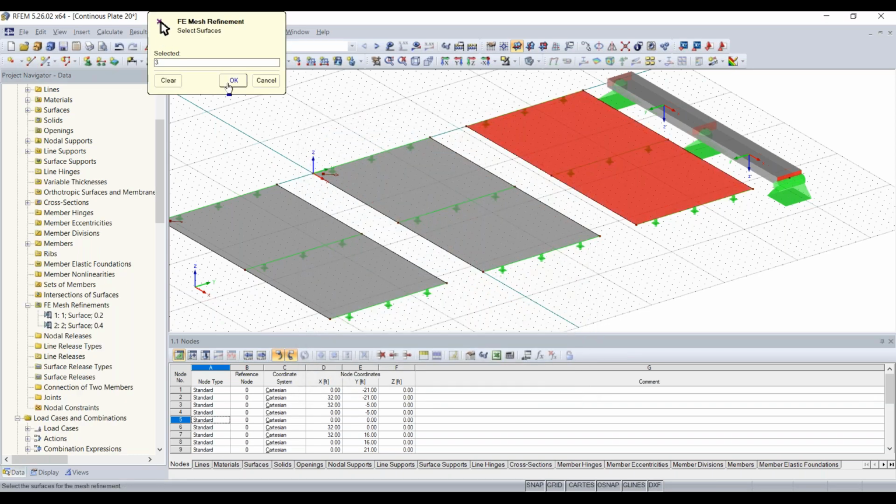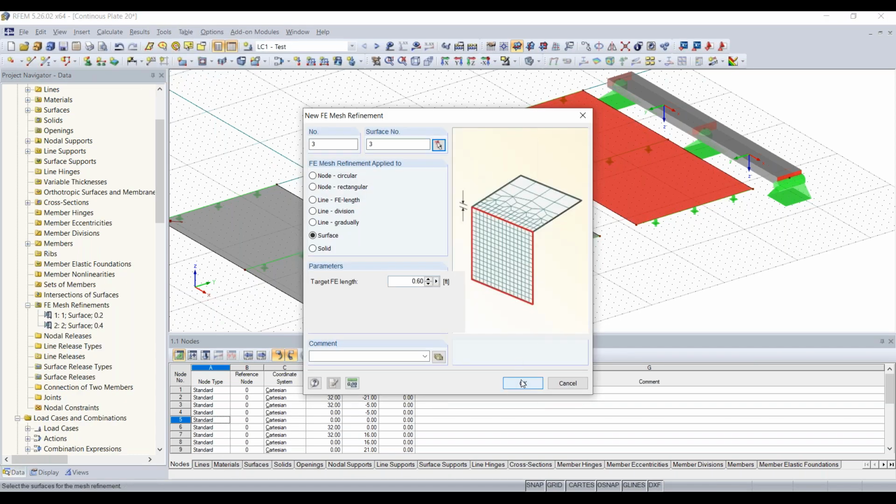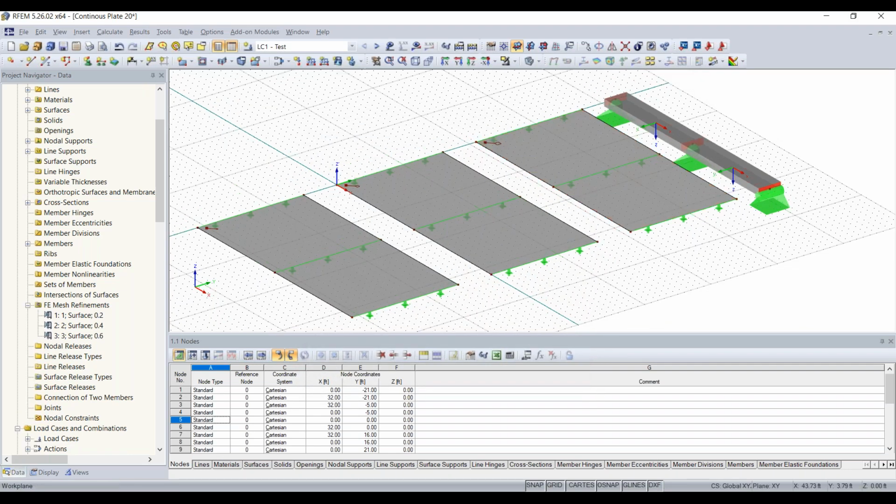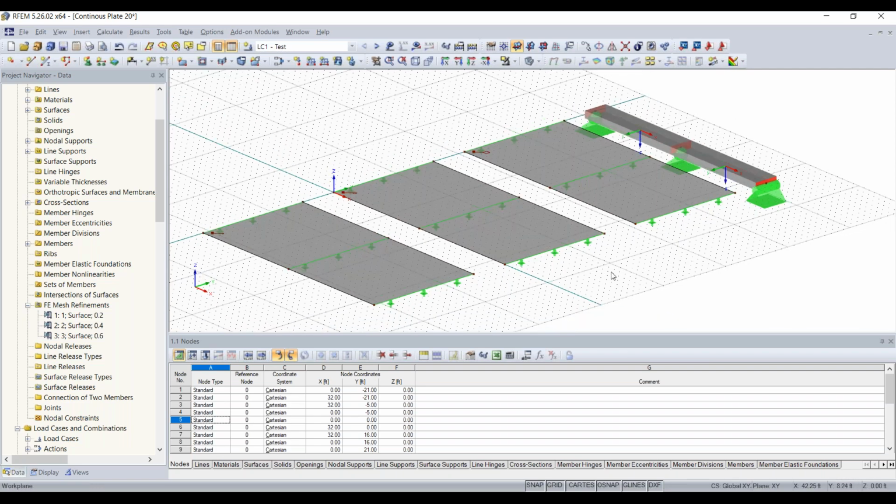So I'll select that surface. And what this is going to do is allow us to see the difference in results depending on the size of your FE mesh. So that'll be interesting once we run our results.